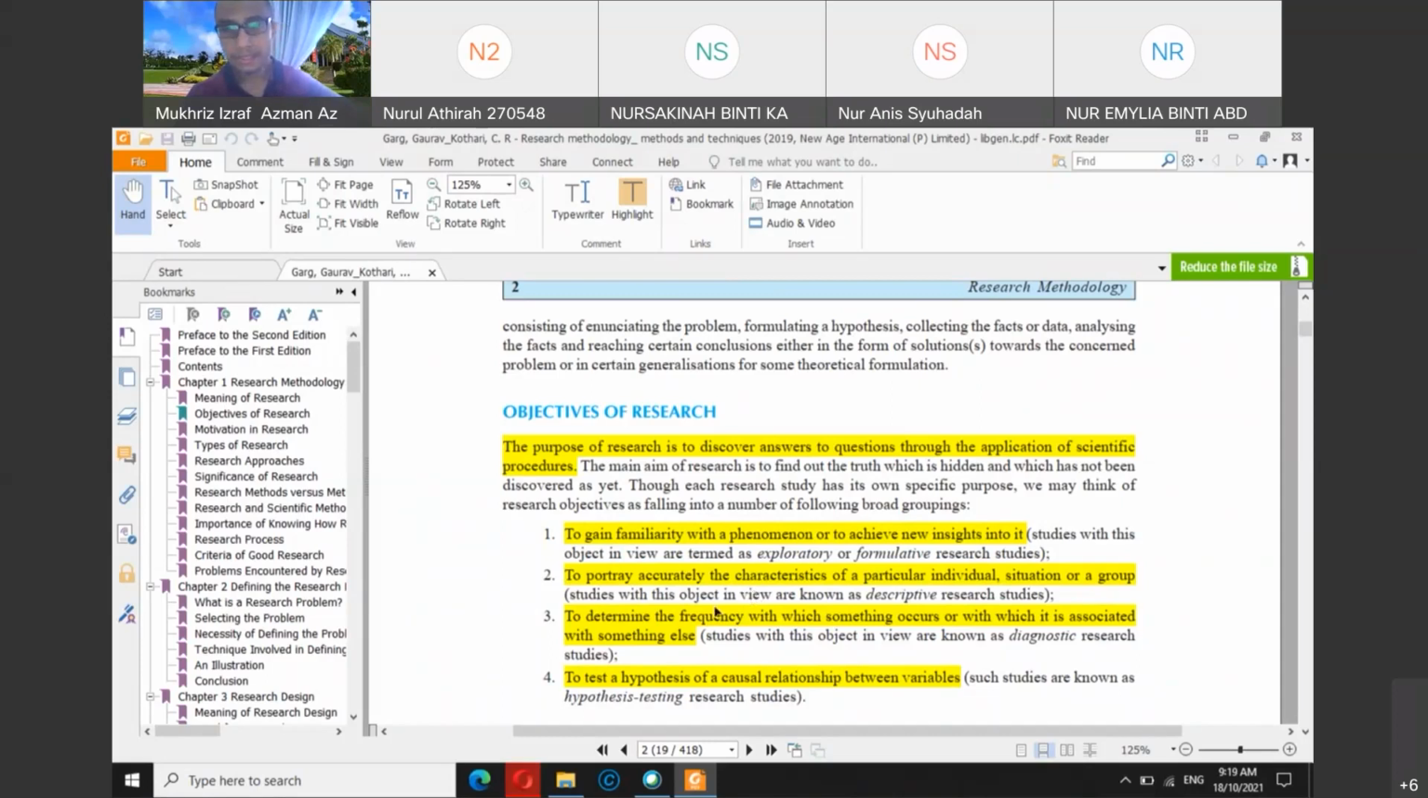Okay, simple as that. I'll just go through a bit here before we do some discussion. So, the objective of the research: to gain familiarity with the phenomenon, or to achieve new insight. Sometimes we do a study because we want to look from a different angle. For example, even a topic like FDI, which many people have researched many times, but maybe you want to propose a slightly different angle.